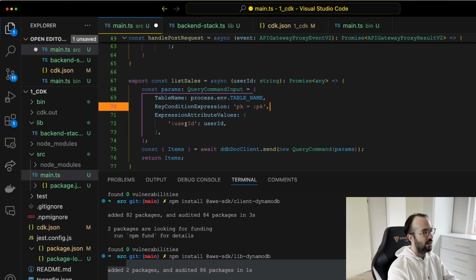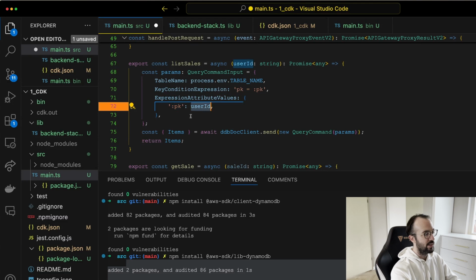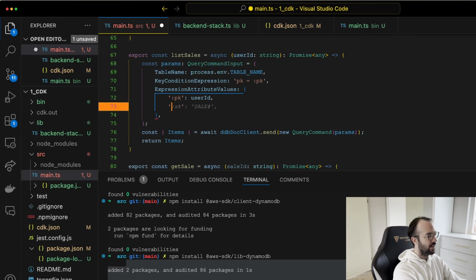So now what we can do here is just say, okay, well, the PK is going to be the user ID. That is actually correct. We are going to use the PK as a user ID. So for the sort key here, let's go ahead and add in a sort key, and it's going to give us this sale here.